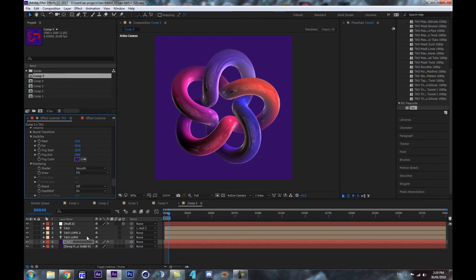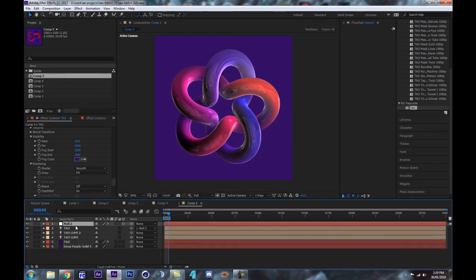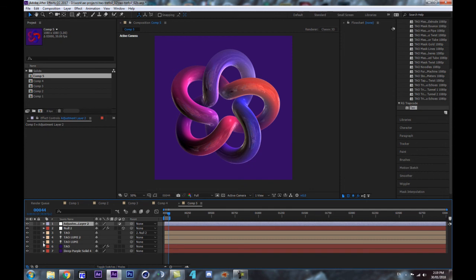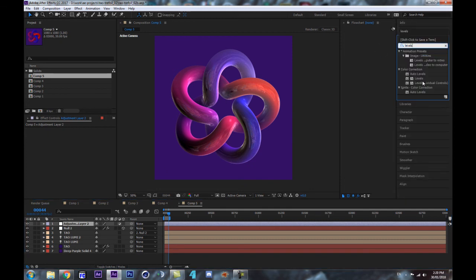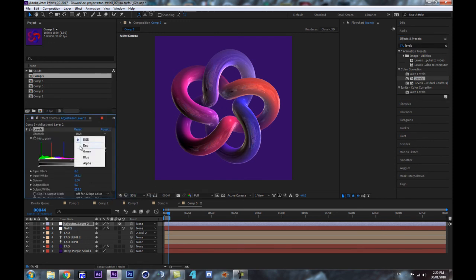another step that we can add to that is an overall adjustment layer. So in the end, finish with that. Control Alt Y is gonna add the adjustment layer, and let's get some levels. So levels here, color correction, levels. Let's add that to the adjustment layer, and let's go channel by channel.